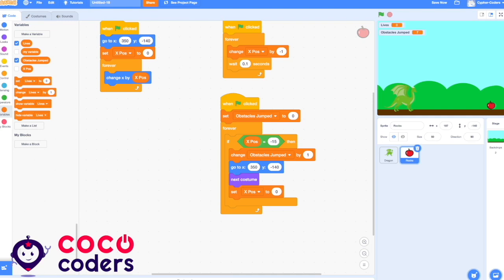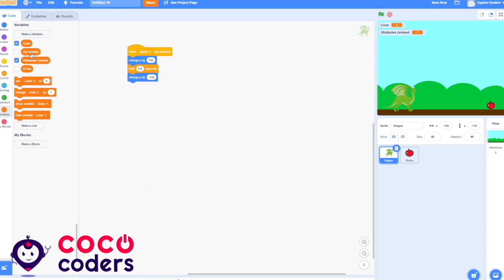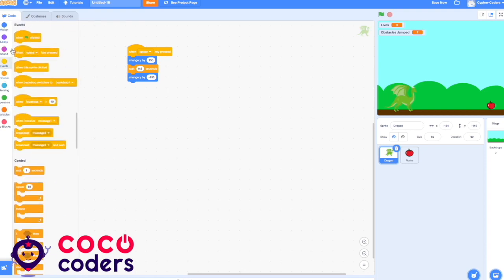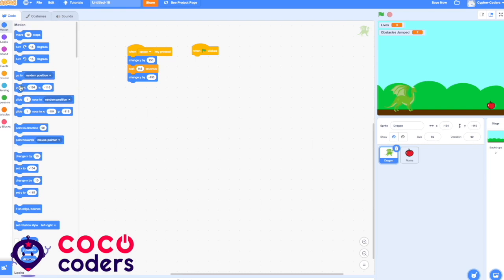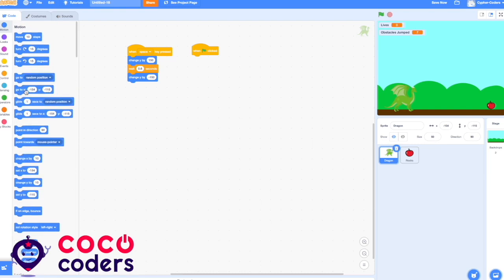Okay, so the next thing we want to do is make it so that when we hit the obstacle, when we touch the obstacle, we actually lose a life. So again, we are going to add to our dragon sprite. We're going to use a when green flag clicked block. We're going to make sure our dragon starts in the right place. And you'll actually find that if you use this block, it's already set to the position that the dragon is now. So that's a convenient thing in Scratch.